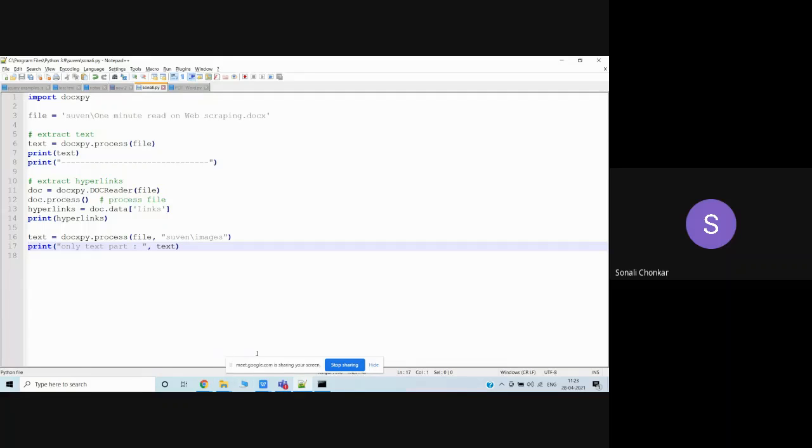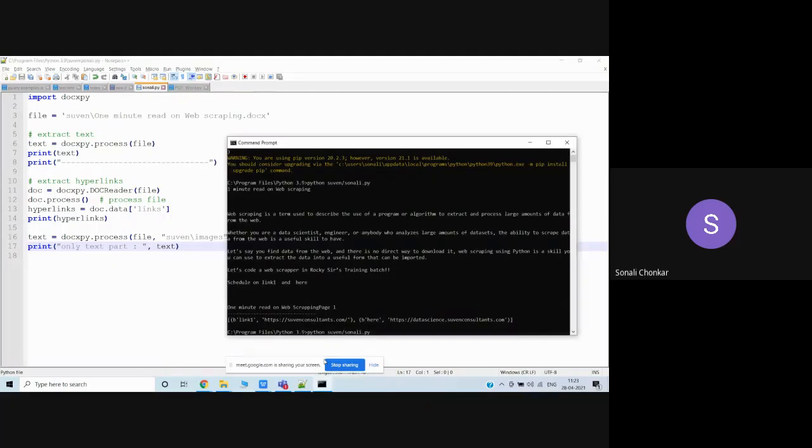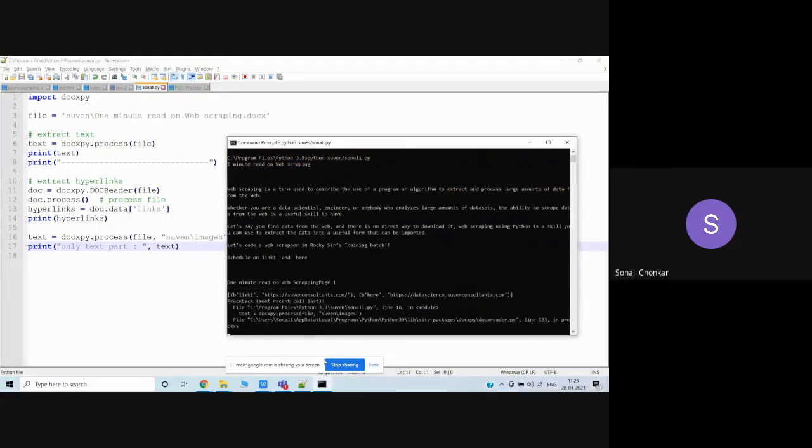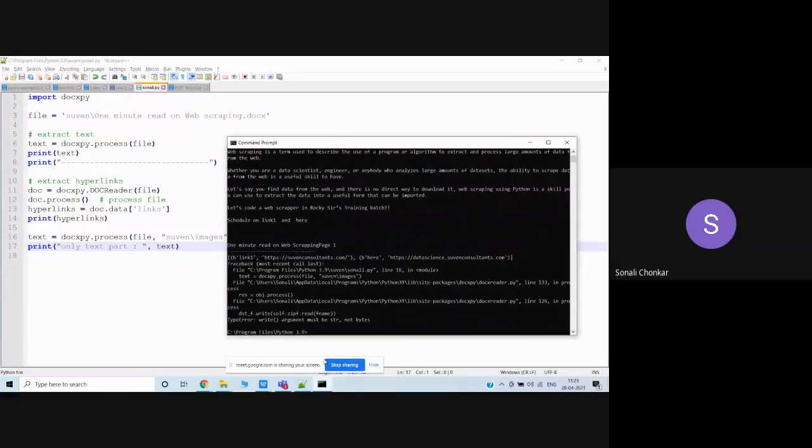Okay, I'll just run it. Okay, must be a string. We got some error while calling this images folder.